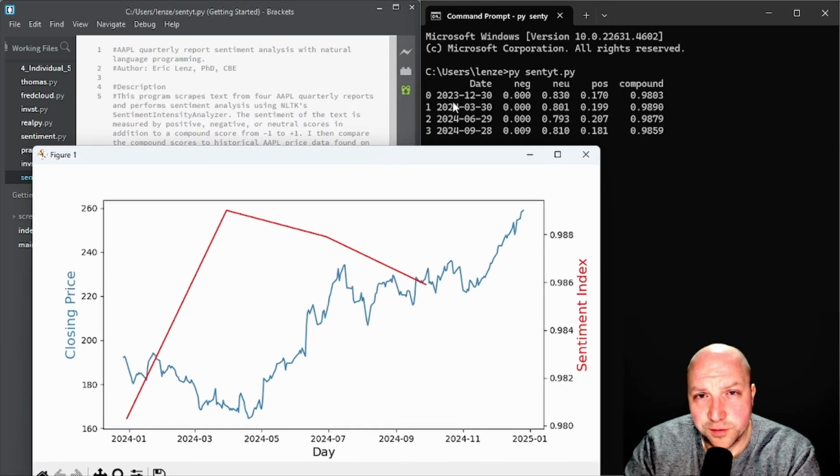And as an example, if you check out the actual scores here, I have them printed out here. We have 4 scores, like I mentioned. We have negative scores. None of the quarterly reports are analyzed as negative. Some are more neutral than positive. And we have a compound score here at the end. The compound score is a combination of negative, neutral, and positive scores. Even the compound scores are pretty close. The first 2 digits after the decimal are 0.98, and we have small differences.